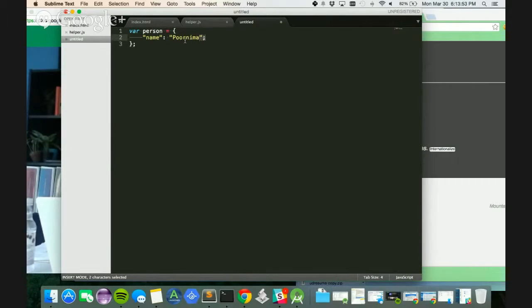Yeah, but I'm just entering one field. Oh, this one. Okay. Yeah, and then what I do is I have a person.display function defined here. And then what I'm going to do here is just say console.log of person.name. So semicolon.